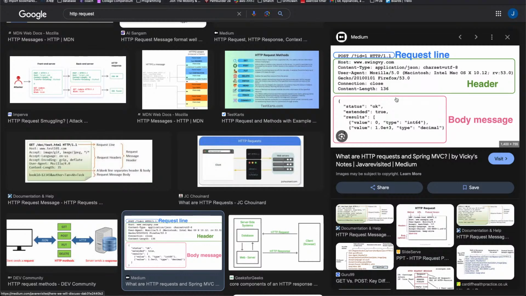Okay. Yeah. All right. Enough theory. Let's go over to the code.